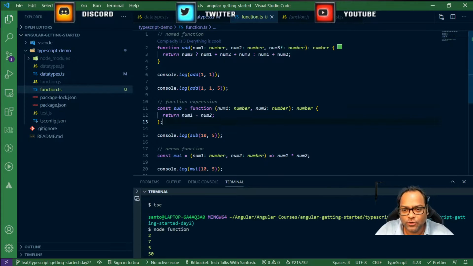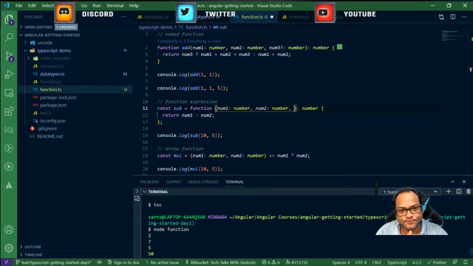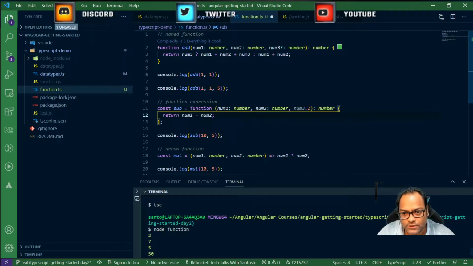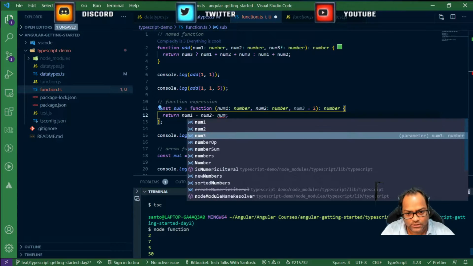Great. And you can also have a required parameter. Let's say I want a default value for one of the parameters; this is where you can use it. So I can just say num3 is equal to 2, right? This is the default value which will be considered when we don't pass any value. So I can say num1 minus num2 minus num3.